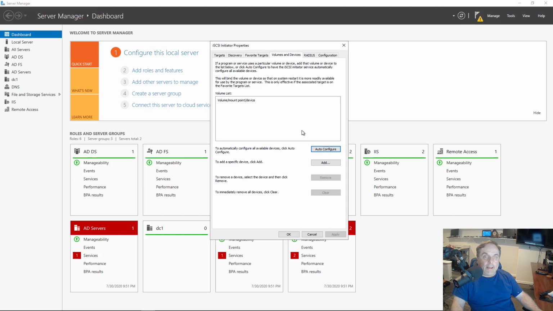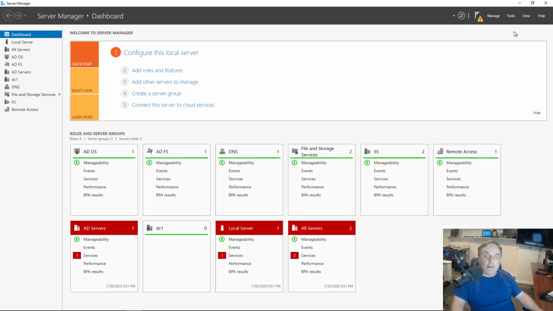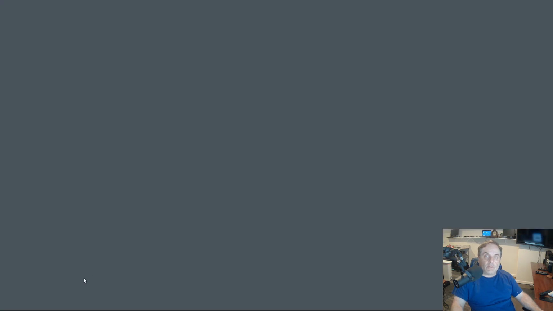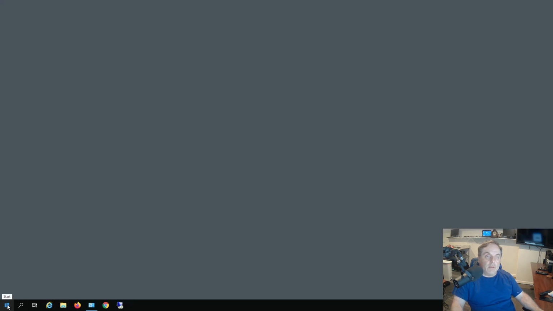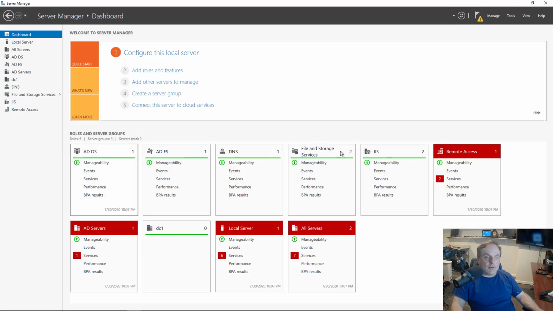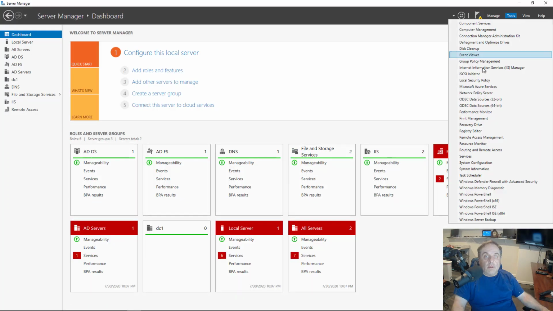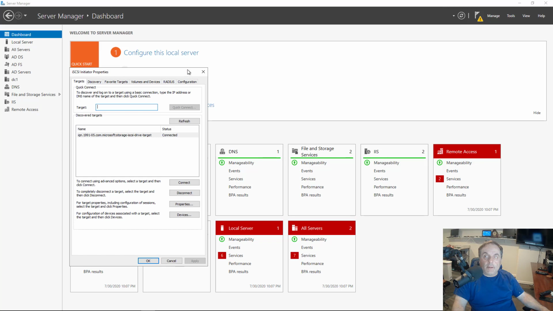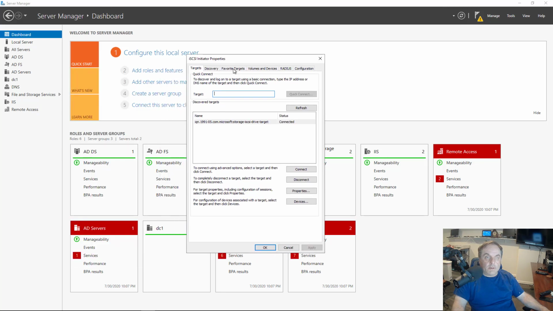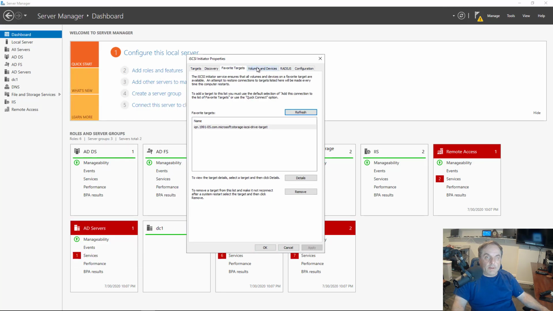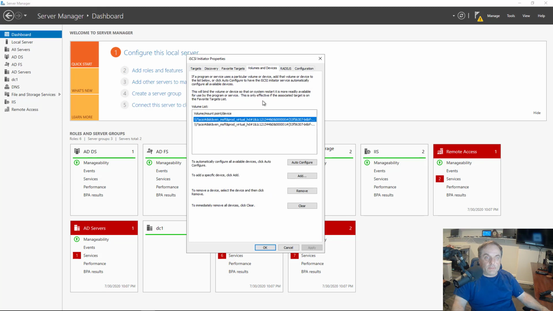When that happens, and that does happen sometimes, all we have to do is restart the server, and then it should reconnect, and we should be able to see our storage. So I'm going to go ahead and restart the server now, and then we'll check again, make sure it's working. After restarting the file server, I'll go back into Tools, iSCSI Initiator, and we see we're connected.